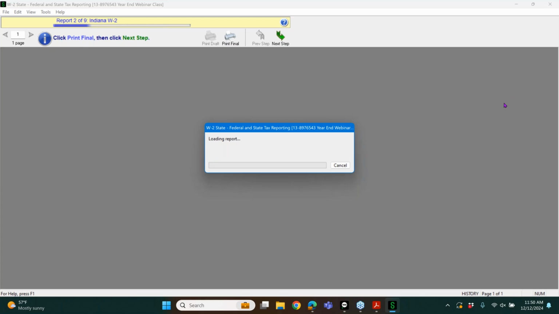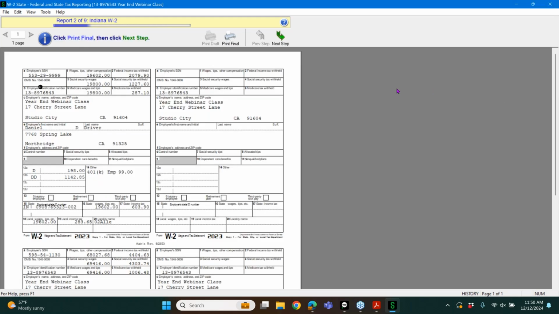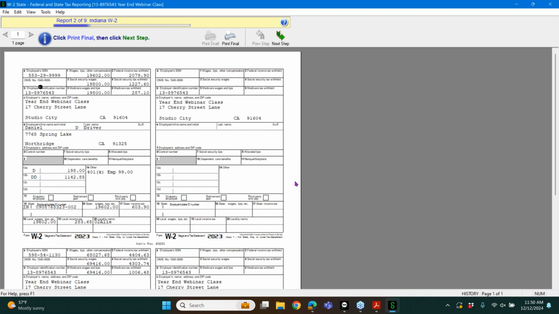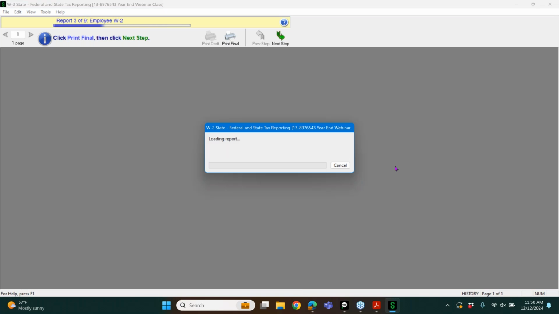Then this is my Indiana W-2, okay? Again, it's going to print it. Then it's going to go to my employee W-2s.